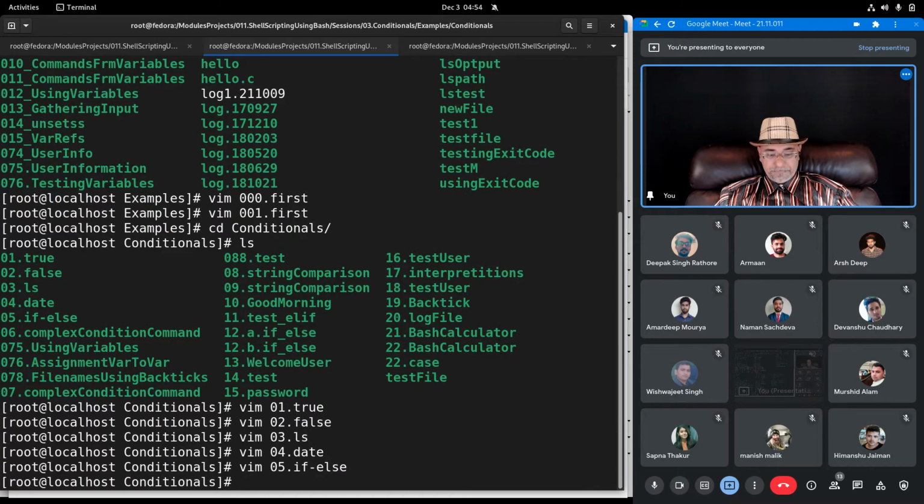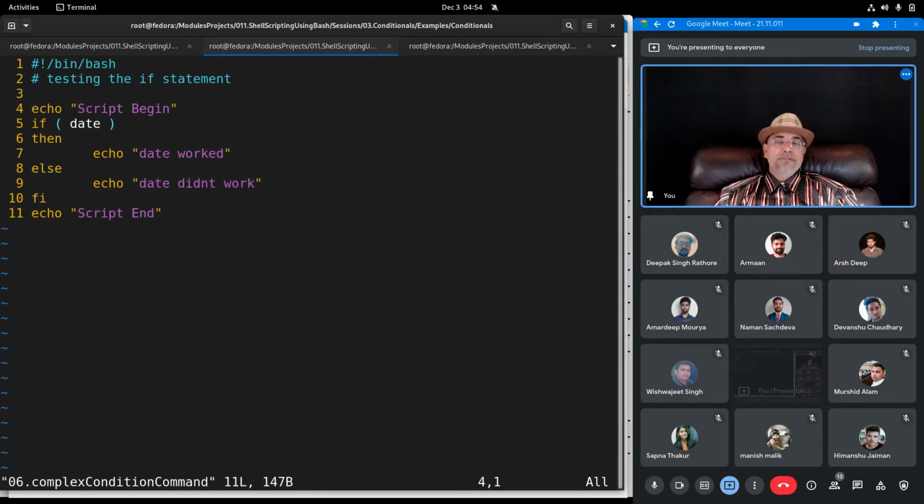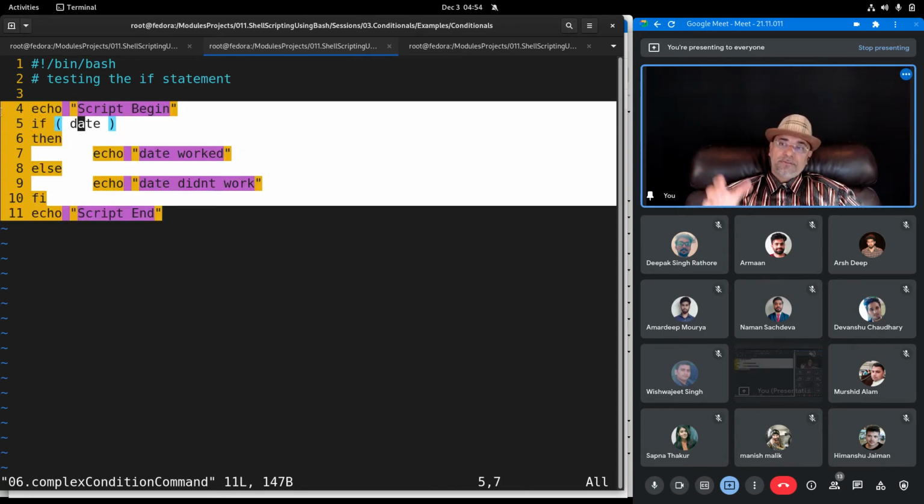Moving ahead. Echo script begin. If, what are these brackets? Well, this is the introduction of brackets into the condition command. The command that is put into the brackets is called the condition command. The brackets are put here to identify the command as a condition command, and are usually used for complex commands.